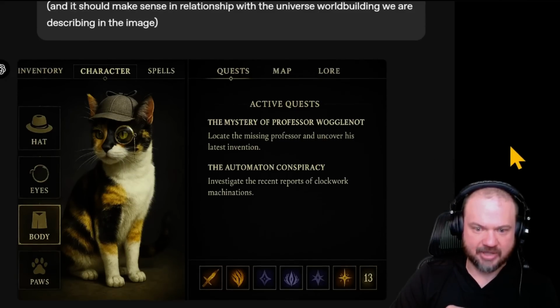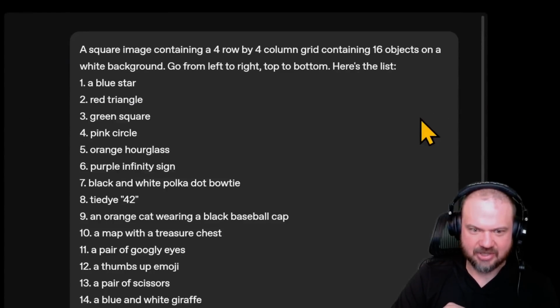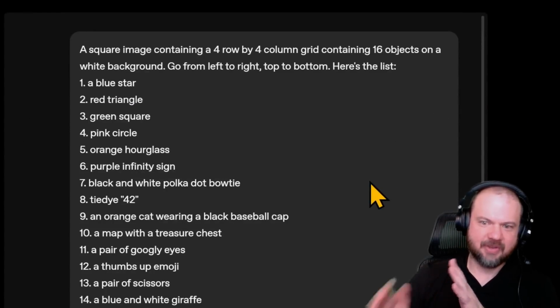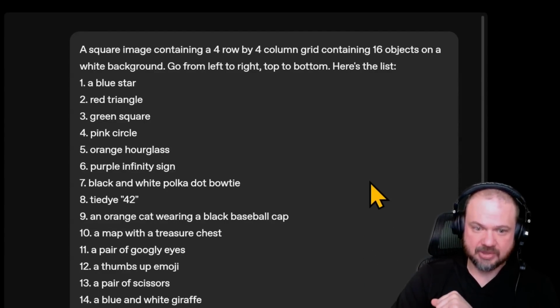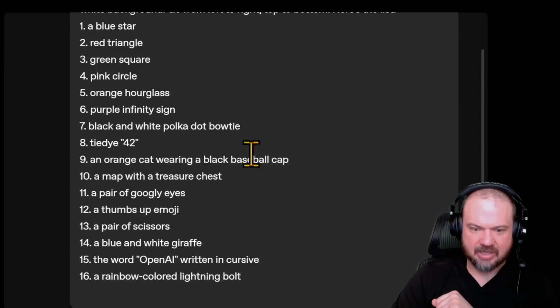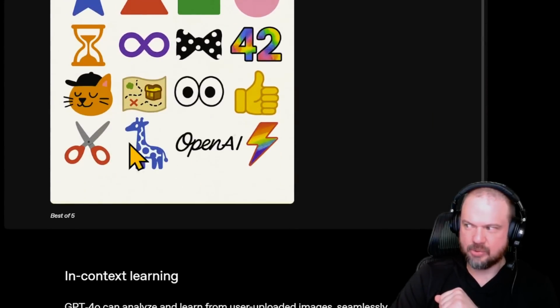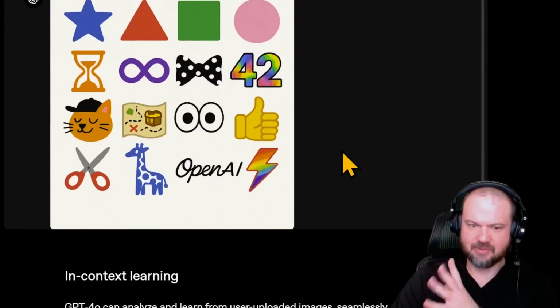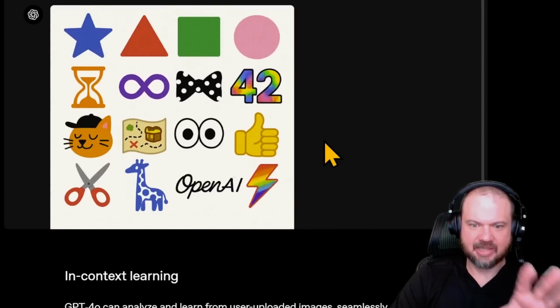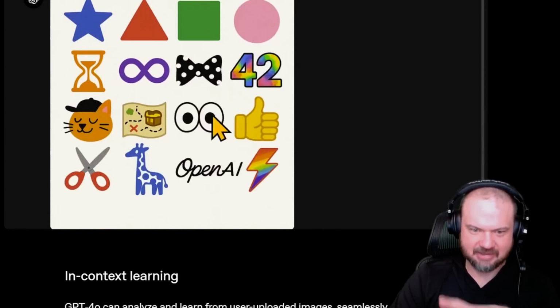That seems great. We got some instruction following. So here's the output, and this is the directions it's given. It's an image with a 4x4 column grid containing 16 objects. That's a difficult prompt. Blue star, red triangle, et cetera. And here's that output: OpenAI in cursive, the blue giraffe, a rainbow colored lightning bolt, 42 in tie-dye, I'm guessing. Let's see. Tie-dye 42. This nails it. I can look at this and tell you what they probably wrote to make this happen, or I can look at the prompt and see what it generated.